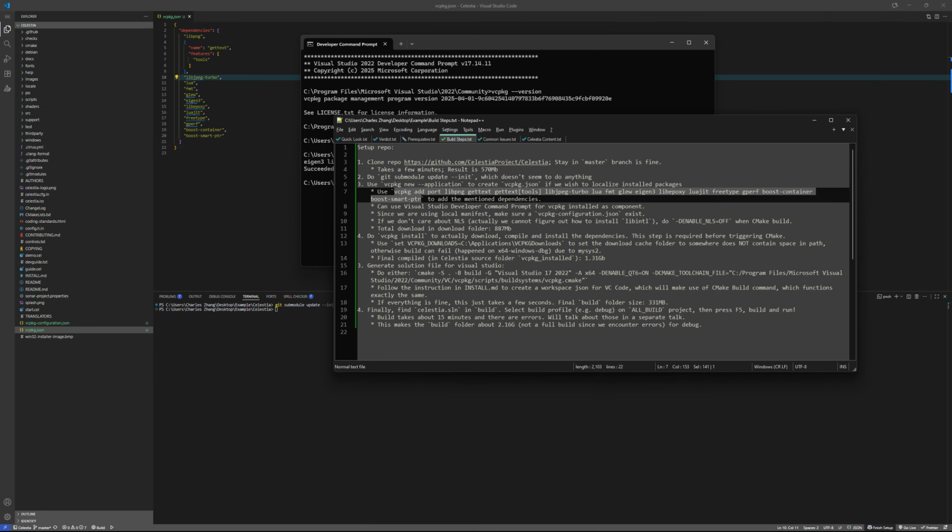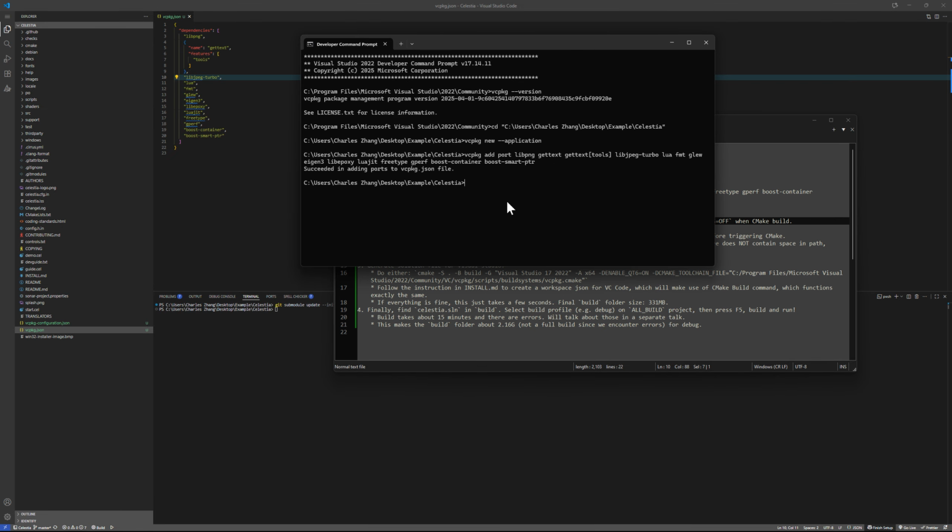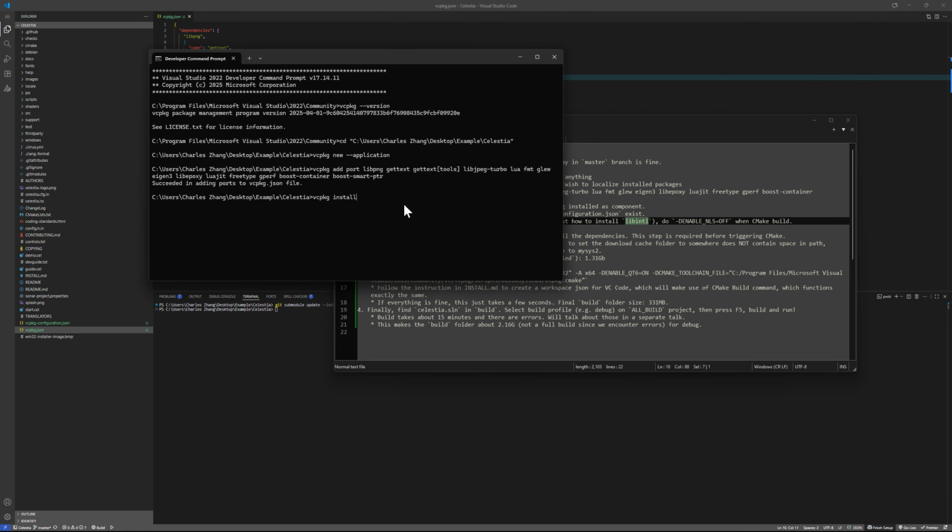After this is done, we are going to make sure we disable NLS, which will work around the problem with libintl. If you are able to figure out how to do that, probably you don't need to disable that, but for our purpose, we are going to do that. So before we actually generate a solution file, the last step we need to do is vcpkg install. That will actually download and install everything. Since I already downloaded them once, I think the downloading process should be fairly fast.